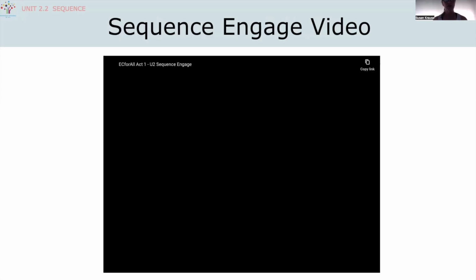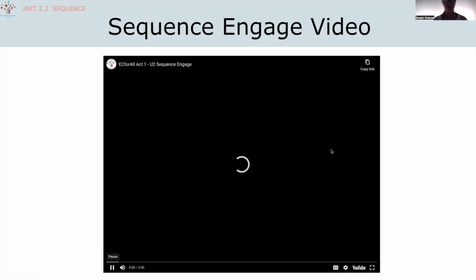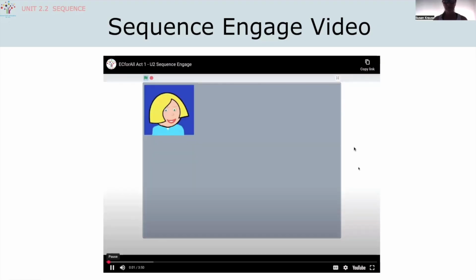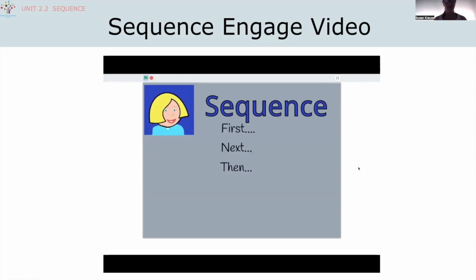Here we have a sequence engage video to review a little bit more about sequences. Wow, we have already learned so much about coding. Today, we are going to talk about a new topic, sequence. When I say the word sequence, what do you think of? When I think about sequence, I think about doing something in a certain order, like first you do this, next you do this, then you do this, and last you do that.